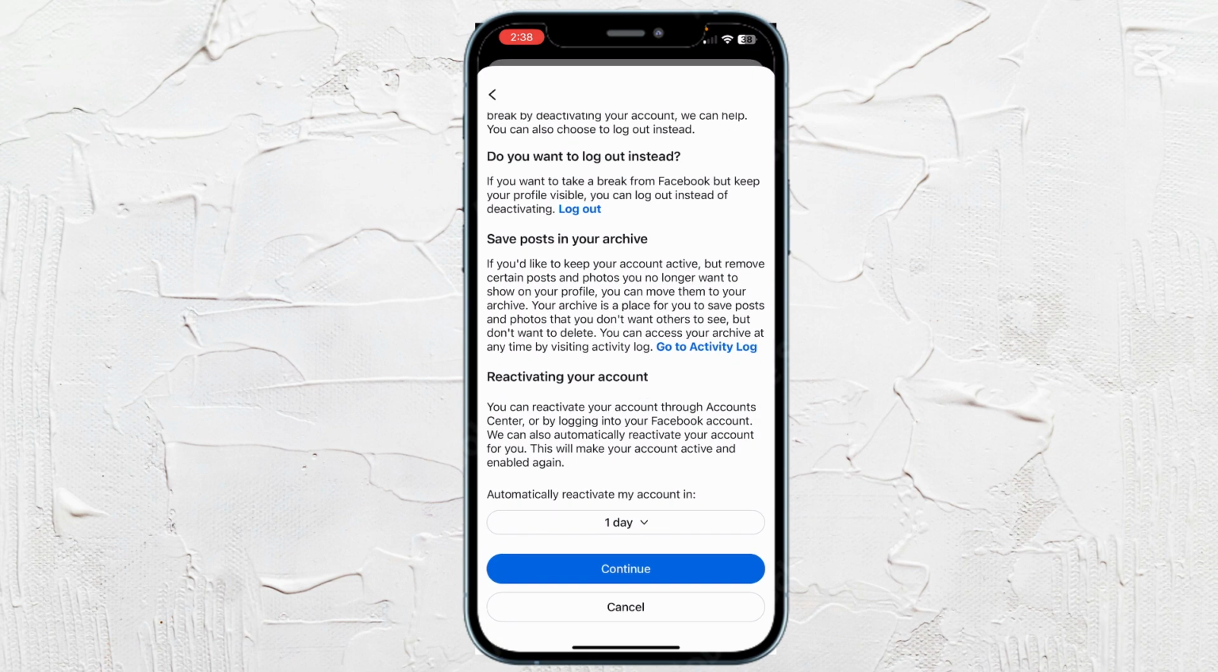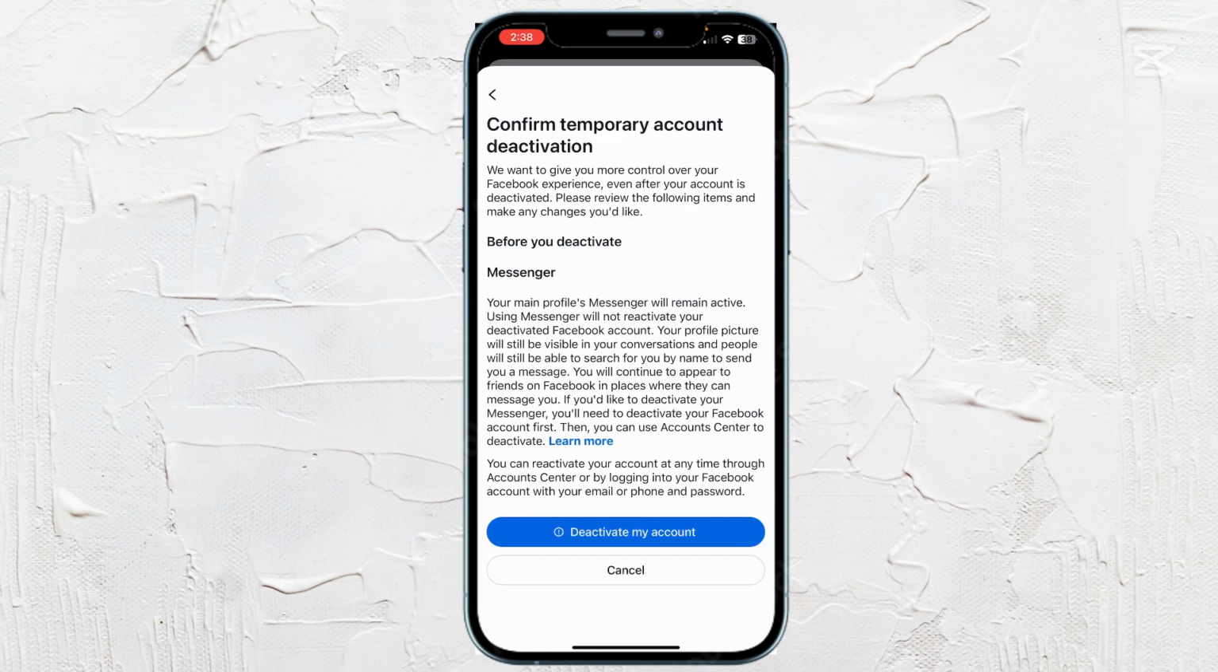And then go ahead and hit continue, and then go ahead and choose deactivate my account. It's that simple, very easy to do, and remember, it's only temporary.